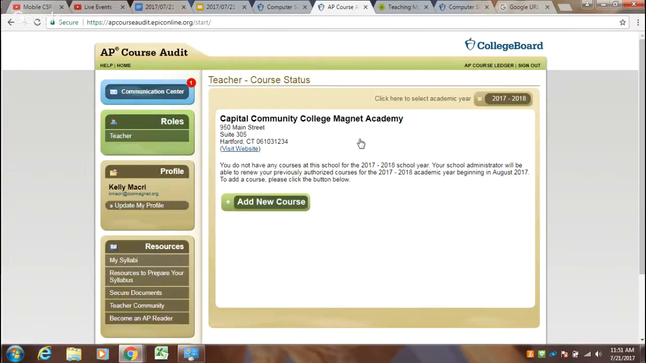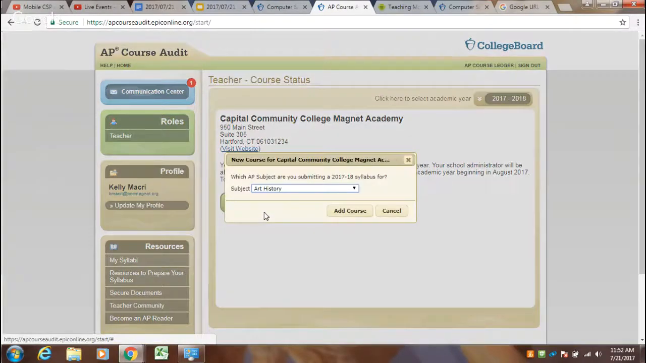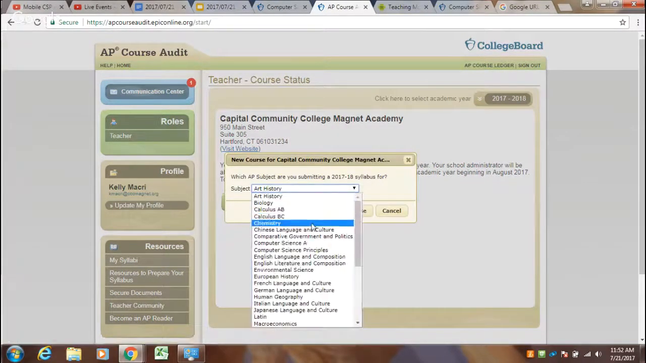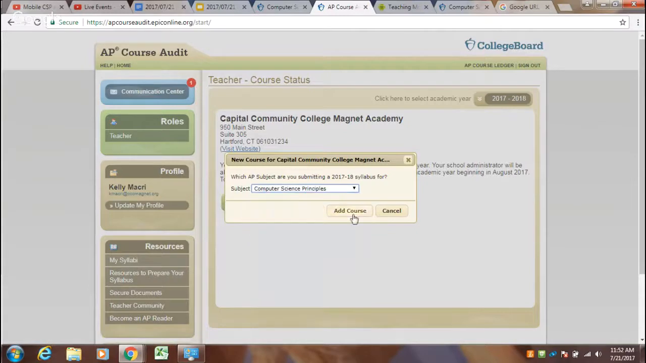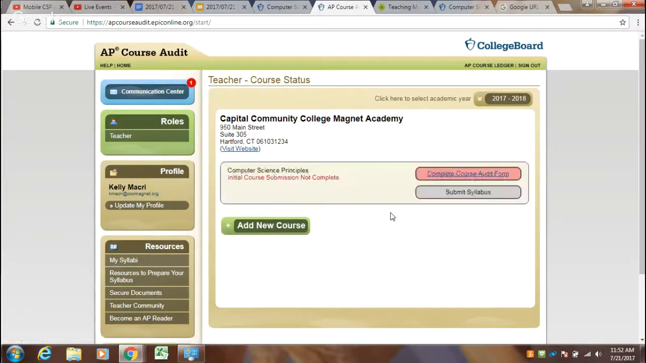Awesome. So this means Kelly is officially signed in. She has her school information there. And once you have that set up, you want to start the process of following the instructions that were provided by the College Board. So you want to hit Add New Course. From the drop-down menu, you're going to select Computer Science Principles, Add Course, and so now you've successfully added Computer Science Principles.